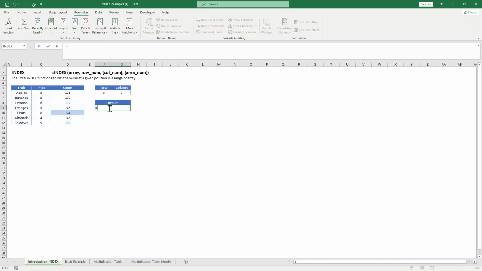Use the equal sign, then INDEX, then the first bracket, and it says the array, then next is the row number, then next is the column number. The array is what you're looking for, so I select this array or selection area, then use a comma, and it asks for the number of rows. Which number do you want? If I'm looking for row 5, I use it, then a comma, then it asks for the number of columns. I'm using the number 3, then I close it and hit enter.